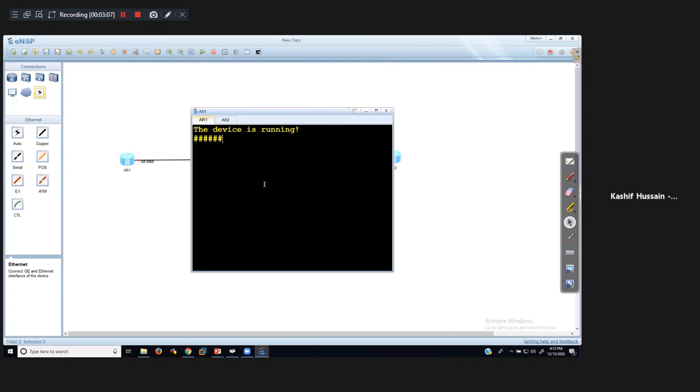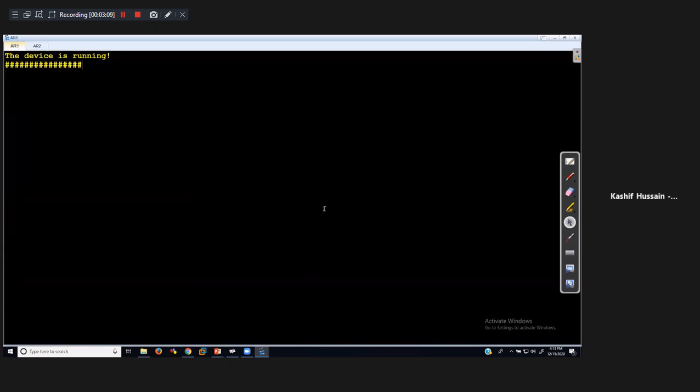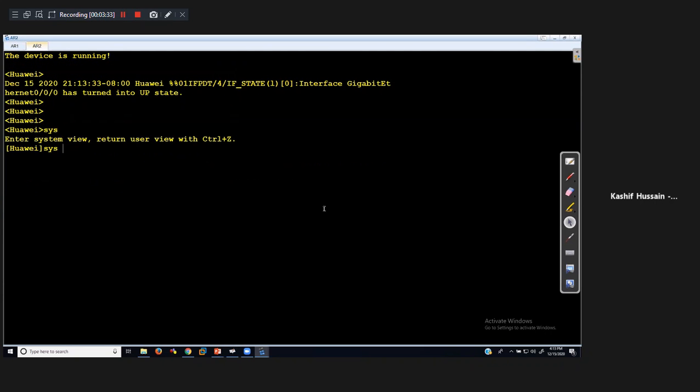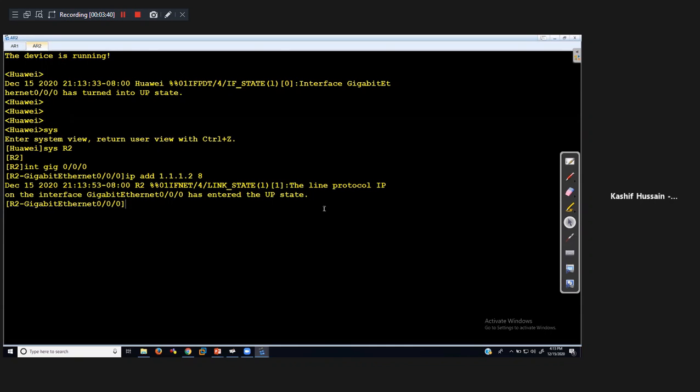First of all, let me assign the basic IP configurations, the basic IP addresses, to both of the devices, router 1 and router 2. Once we have assigned the basic IP addresses, we will be able to configure the rest of the things after that. So this is Gigabit 0/0/0 with IP 1.1.1.1/8. And don't worry, I will show you the configurations in the notepad as well. So these are the basic configurations which we need to assign.